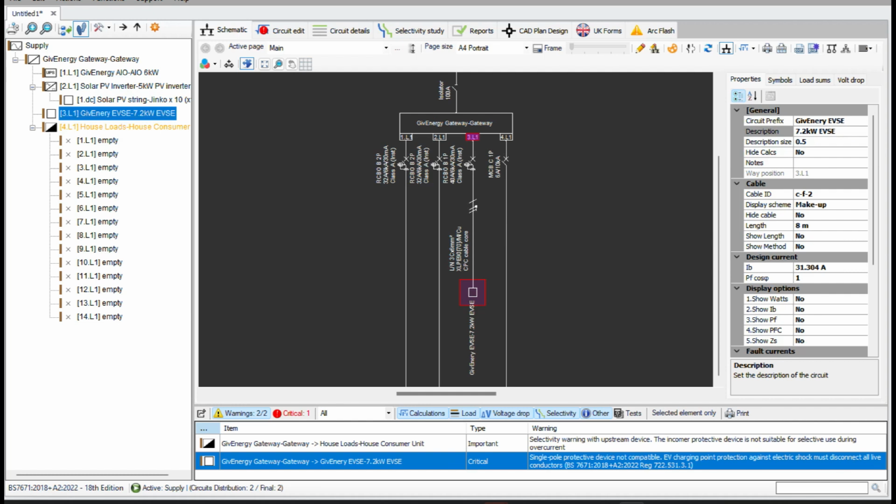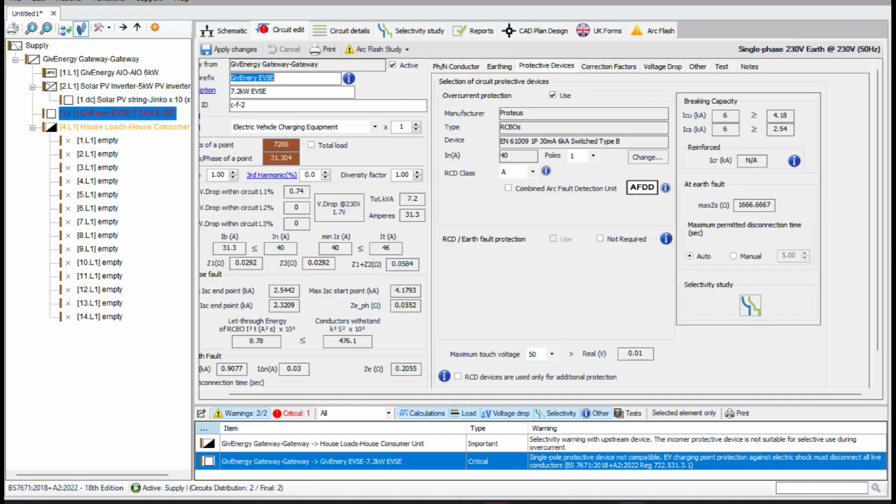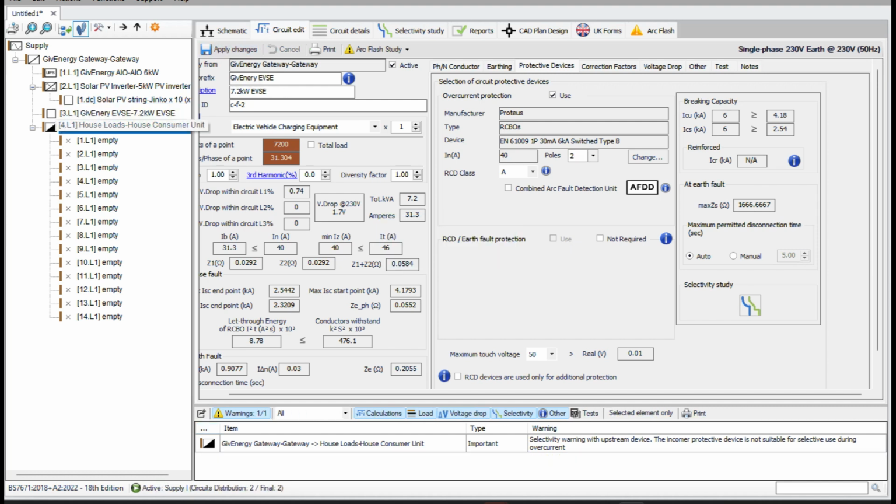We'll just swing that EVSE fault away and get rid of the problem in there, and that is to do with the double pole side of things. So if we pop that out, change it to two pole, it'll clear that fault, so it's one less bit of red in the design.